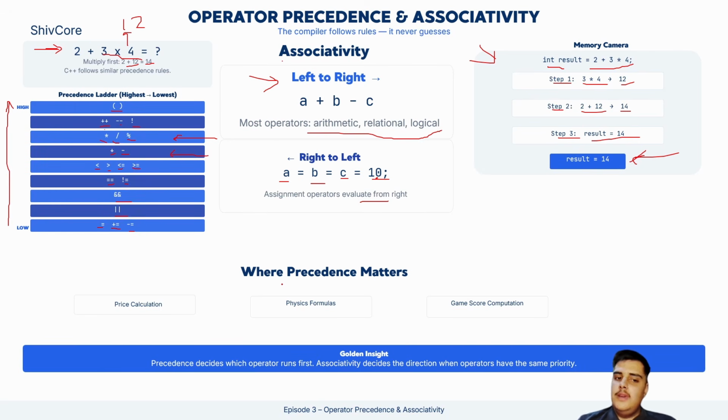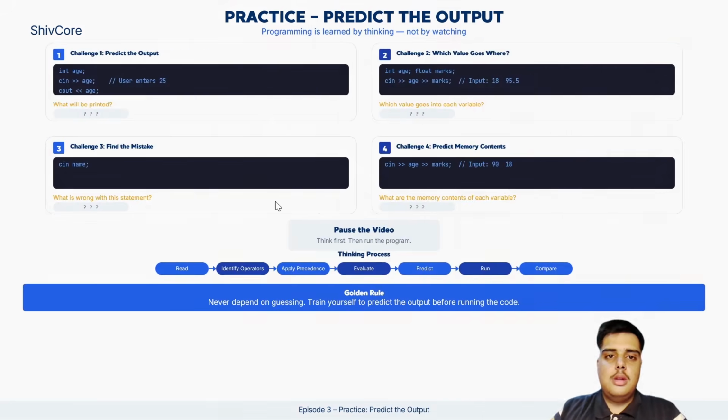So where does precedence matter? It matters everywhere, whether it is price calculation, physics formulas, game score computation or anything. The golden insight for all of you is that precedence decides which operator runs first. Associativity decides the direction where operators have the same priority. So practice and predict the output. Programming is learned by thinking, not by watching, as I have said.